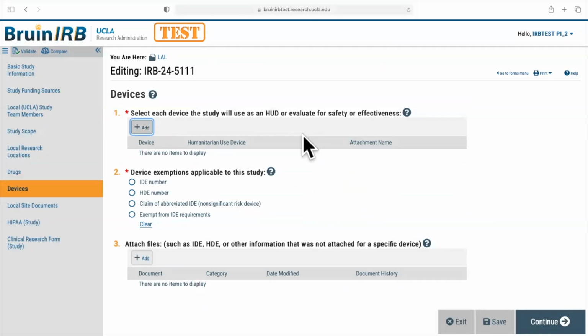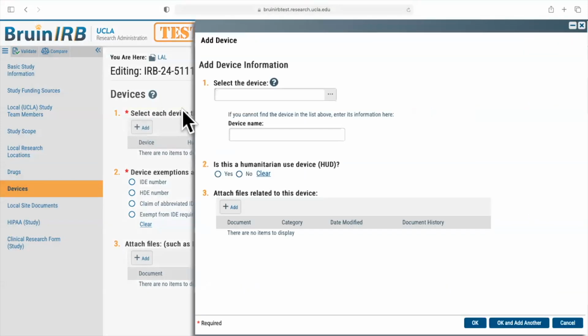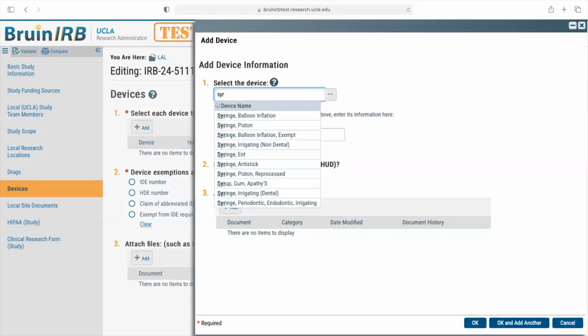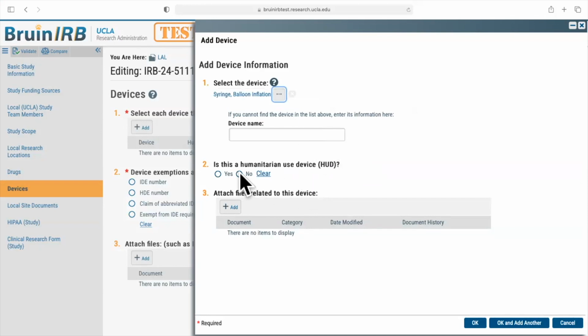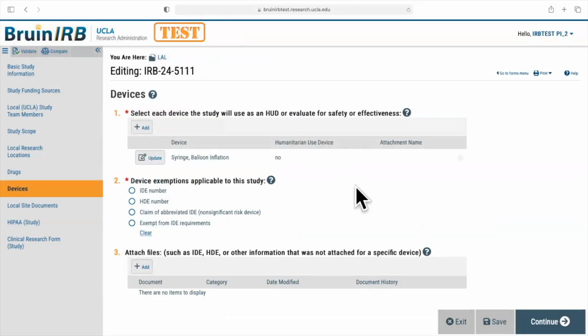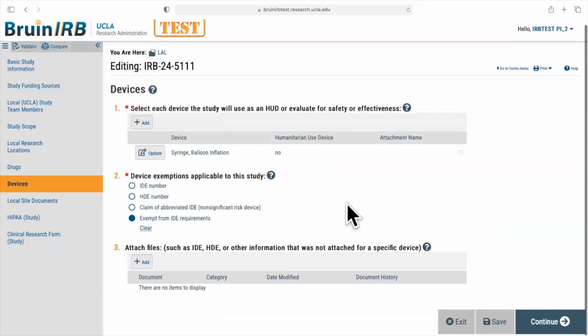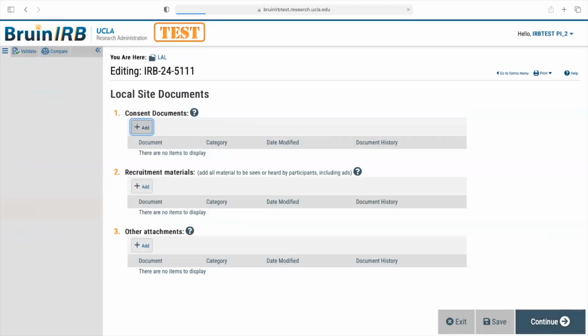device page. And so we'll again select add, and then we'll do this. We'll select no. If there are no files to attach related to this device, you don't have to. So I'm going to select OK. And then I'm going to select that it's exempt from IDE requirements. And then if there were any files to attach with this device, then you would select add and then attach any of the documents. So I'm going to continue on.